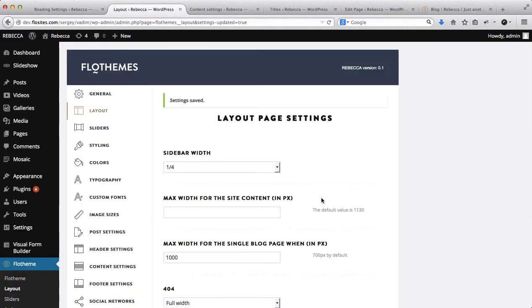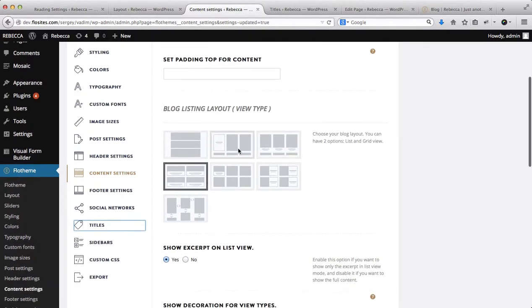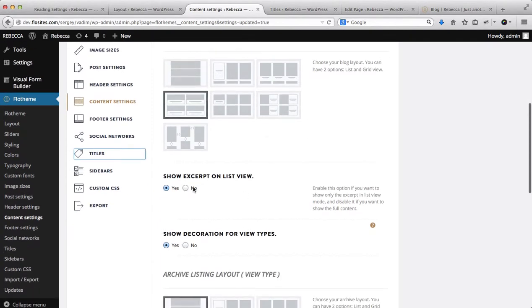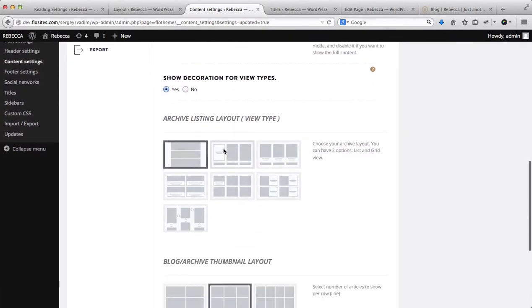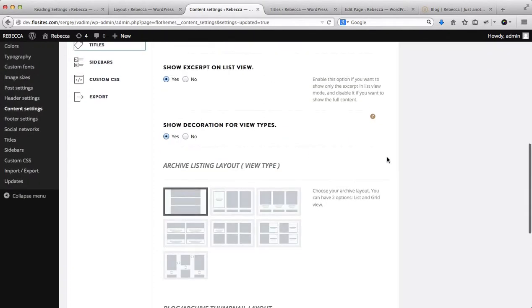Alright, next off we have an additional content settings area right over here. So if you go over to flow theme, click on content settings, and here you can choose the type of layout you want to have for your blog posts. So as you see here, we have blog listings layout view type. We can choose any of these layouts. We can choose whether or not we want to show excerpt text on list view. The excerpt text is basically some preview text right before the blog post. Then we can enable or disable the decoration image. We can set up our archives, listings, layout, etc., etc. So you can play around with these settings.